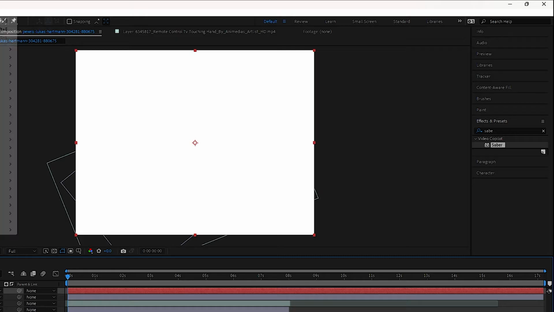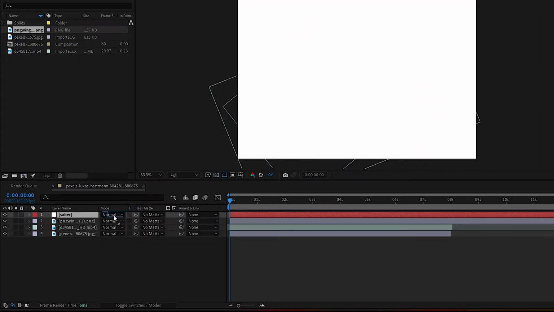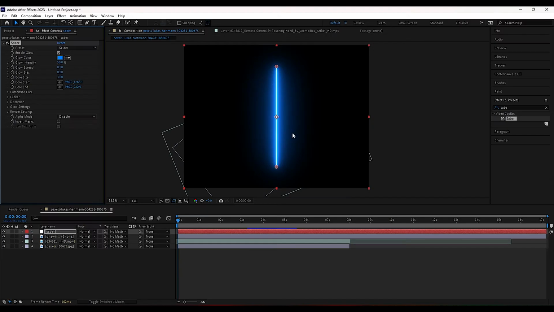With the solid layer selected, go to the Effect and Presets panel and search for Saber. Drag and drop the Saber effect onto your solid layer. Instantly, you'll see a glowing saber line appear in your composition.